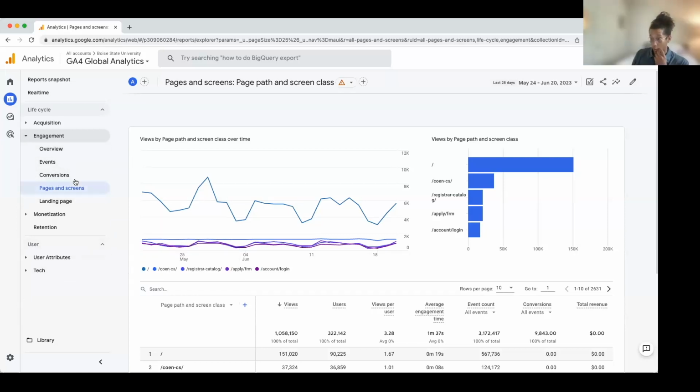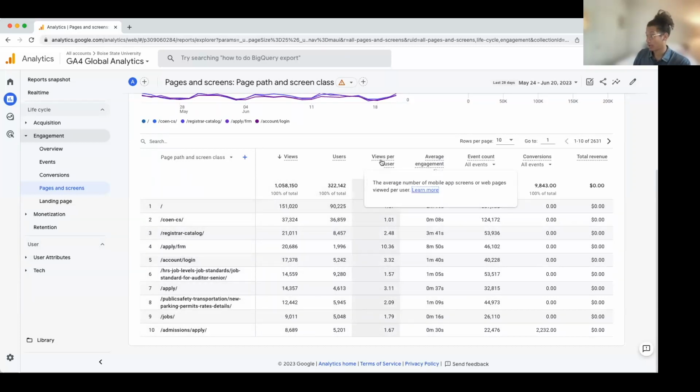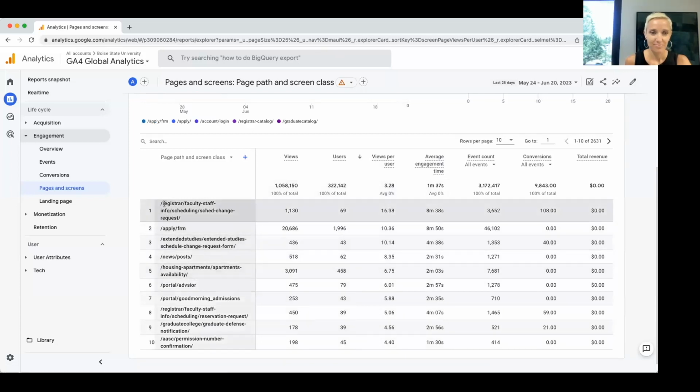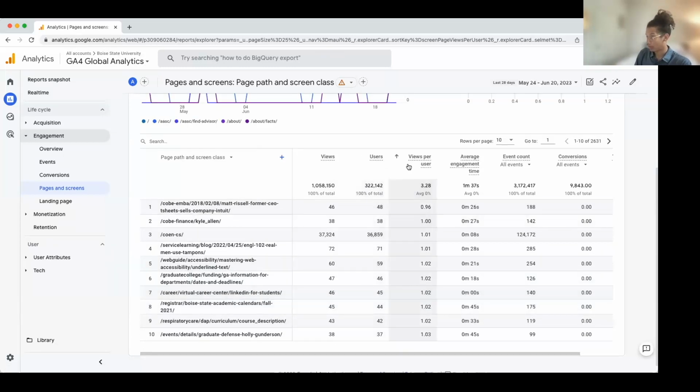So the next engagement report is going to be pages and screens. And this is great for seeing views on our specific pages, views per user, engagement time. So if we want to see which page has the highest views per user, we can just click here. There we go. So this page on /registrar, 16.38. Want to see what the least is? Here we go.